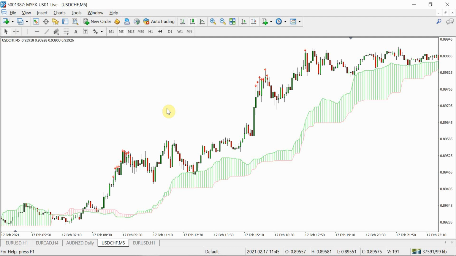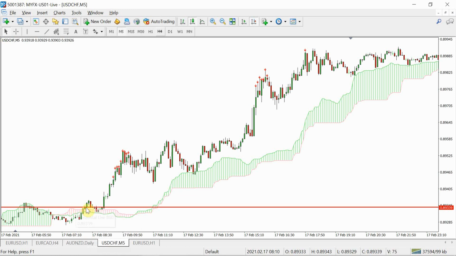So let's just say for this simplistic example that I entered on this candle over here, or probably slightly below, on a bullish move out. And then let's just say I set my stop loss below these lows over here. So again, I'm in this trade, it went back slightly against me, went back into the cloud and broke out of the cloud again.